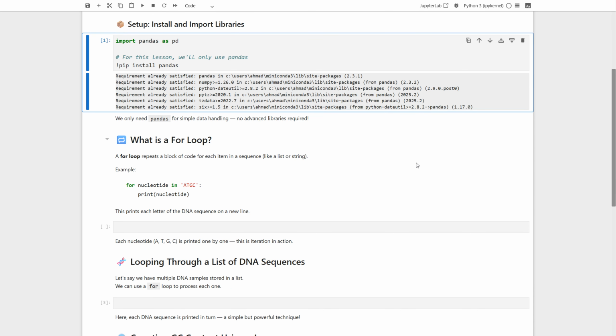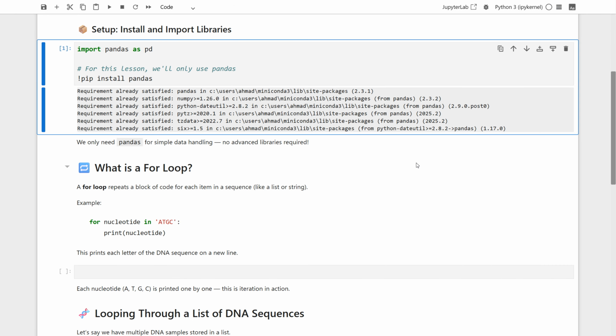So, what is a for loop? It's a way to say, do this action once for each item in a sequence. A sequence can be a list or a string like a DNA sequence. Think of the string as beads on a line. The loop moves one bead at a time. Over the string ATGC, we visit A, then T, then G, then C.